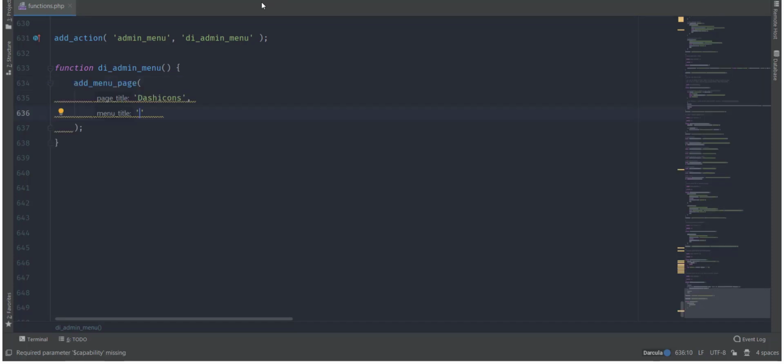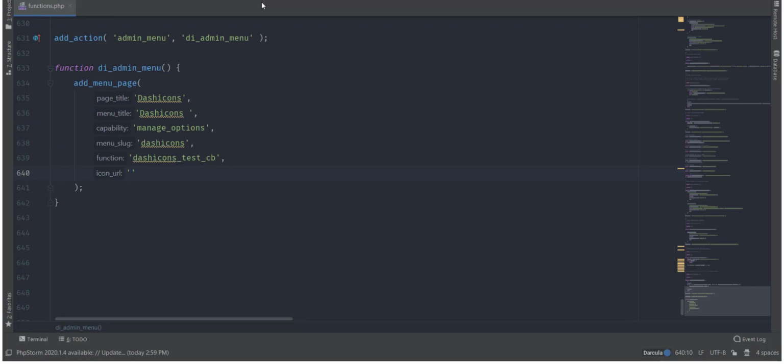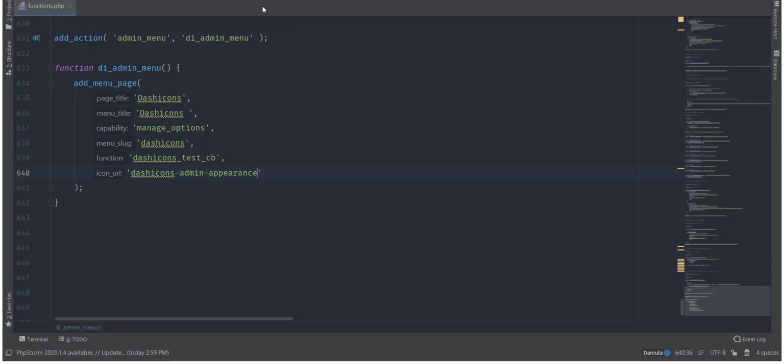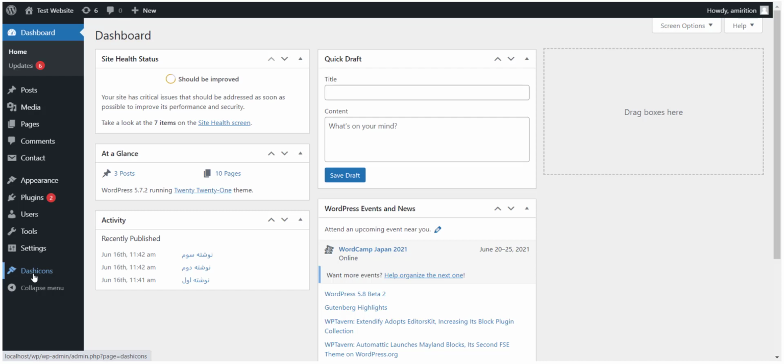In the callback function of the admin menu hook, we need to call the add menu page function that accepts certain parameters. The last parameter of this function is icon URL, where you need to use the icon name of Dashicons. In this example, I'm using admin appearance. So you need to copy the name and paste it there. When you save this code and see the WordPress dashboard, you can see the new menu item. In my WordPress dashboard, I see a new menu called Dashicons as I called it here.